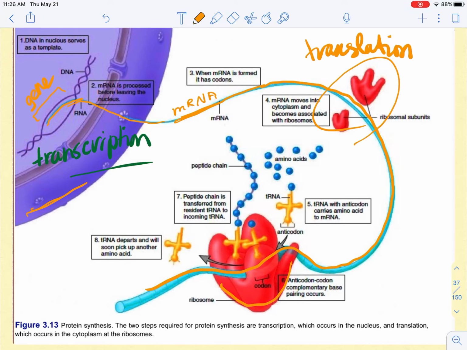Now, whatever codons are exposed here, our transfer RNAs will land on there and match up. These are both RNA, so A's and U's will match up, and C's and G's will match up, and the transfer RNAs transfer in an amino acid until you have the whole code read and the string of amino acids formed.